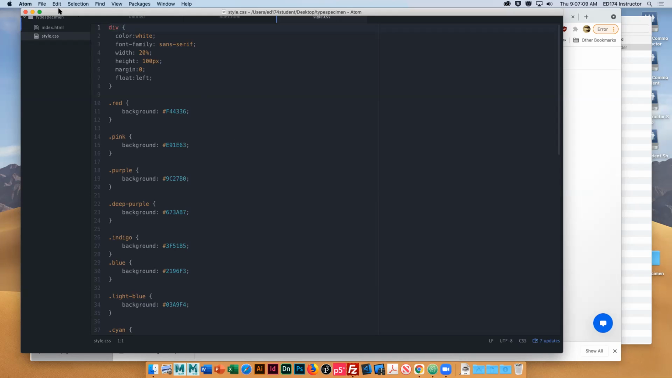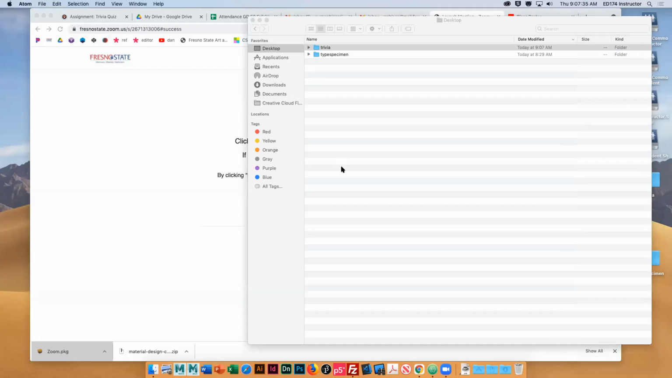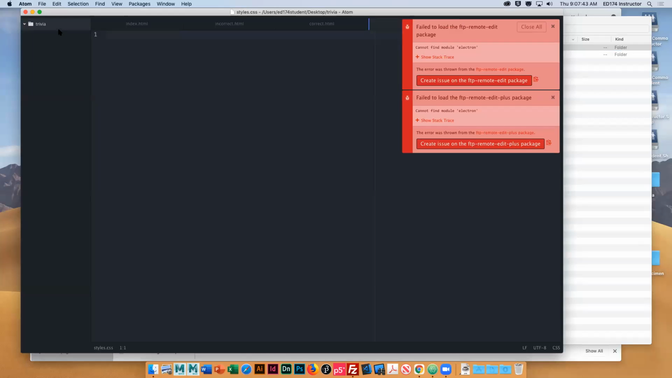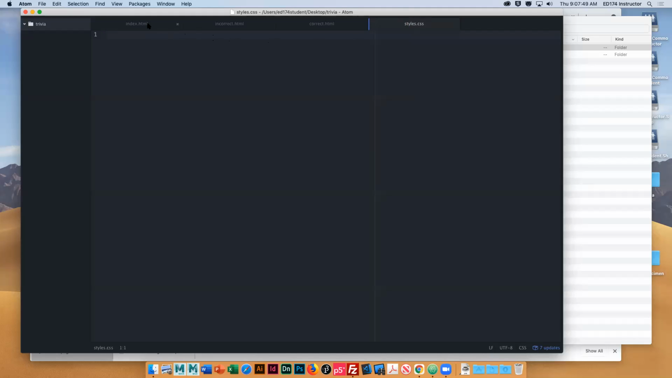What I would like you to do is create, wherever you want, on your desktop inside your course folder, a new folder and name it trivia. I'm going to close this. It's an empty folder, but take that folder and drag it to Atom. It's going to open it up, but there's nothing inside of it, and that's fine. We're going to start adding stuff inside of it.